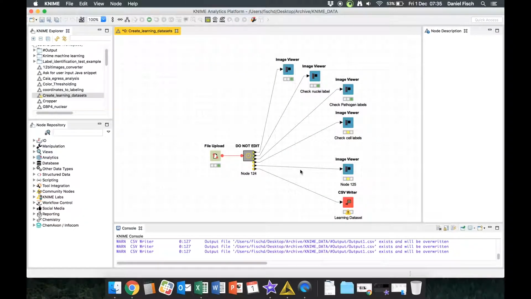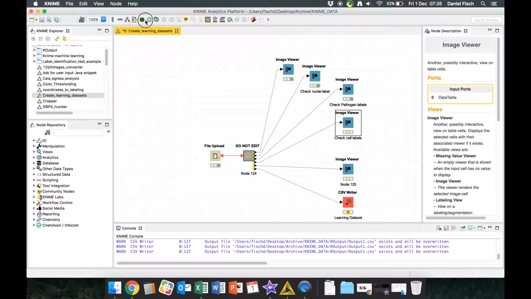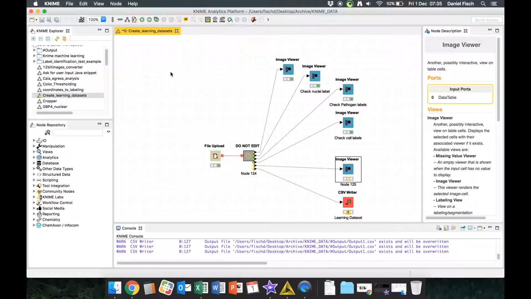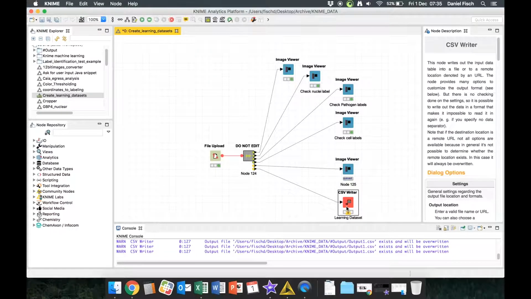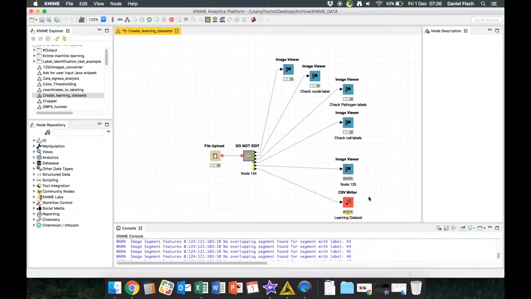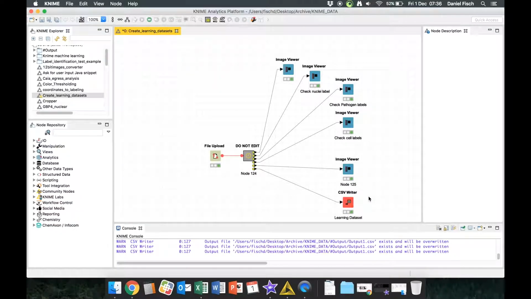And that's basically it. You could also check your cell labels. I'm not going to do that now for the purpose of time, but we can execute these 2 nodes, and these are the important ones in this workflow, because the CSV writer node will actually write the CSV file to your hard disk, and it's going to contain all of the attributes you'll need for the machine learning algorithms to be able to classify your objects.